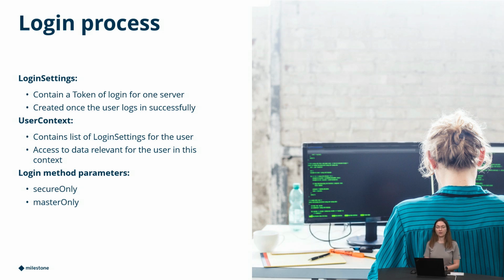Then we have login settings. Login settings is a class which has a property to contain a token of a login for one server. It is created once the user logs in successfully, and it can only be used for one user. Then we have user context, which is a class that contains a list of login settings of a user, and it is the user context which allows for storing a configuration per user. So this is what's being used in multi-environment and multi-user environment.